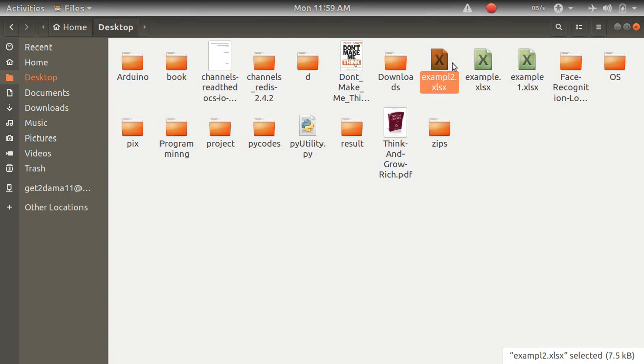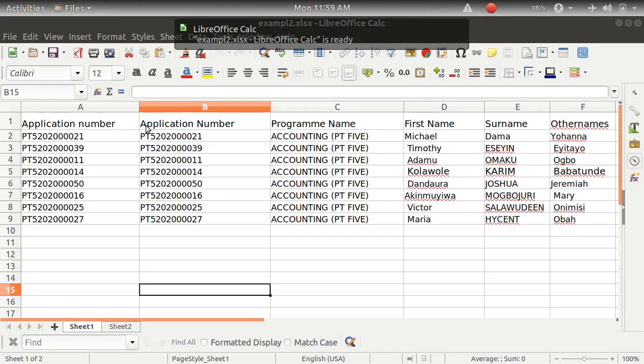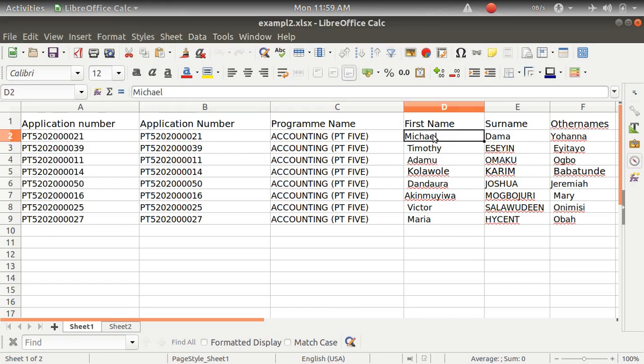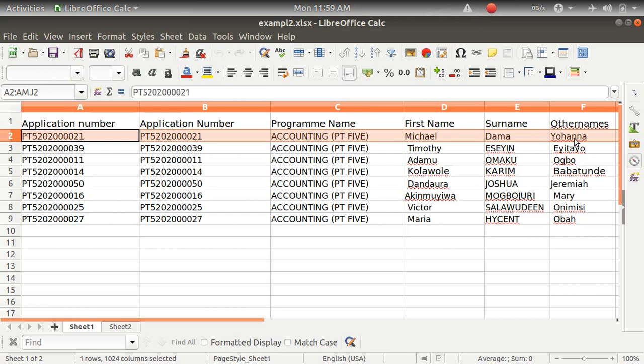Example 2. Oh, the E is actually missing. Let's see. The names have been changed. First name Michael, the surname Dama, and then the other names to Johanna. So we have successfully updated the values of the first name, surname, and other names here.